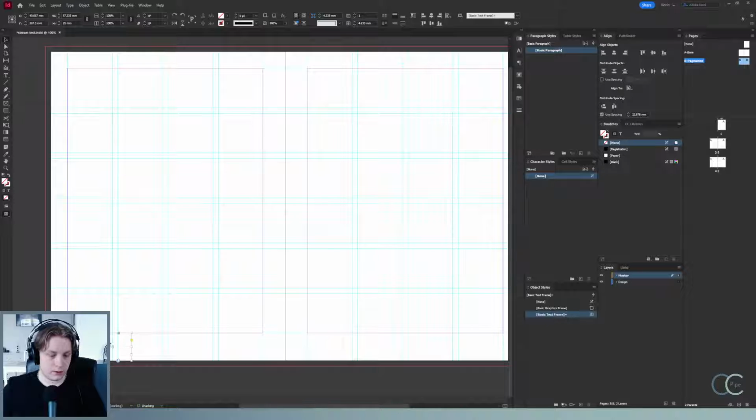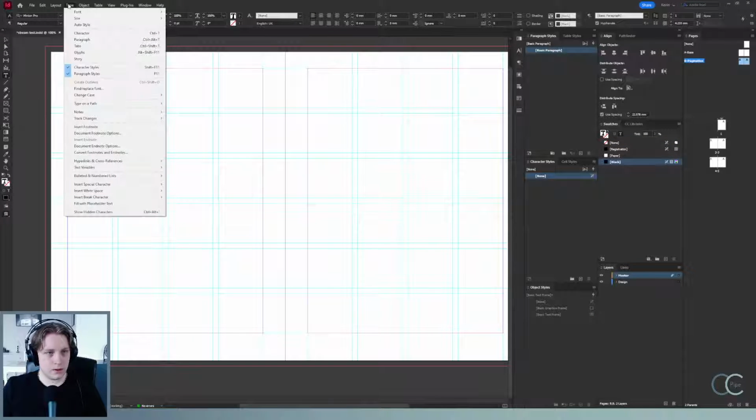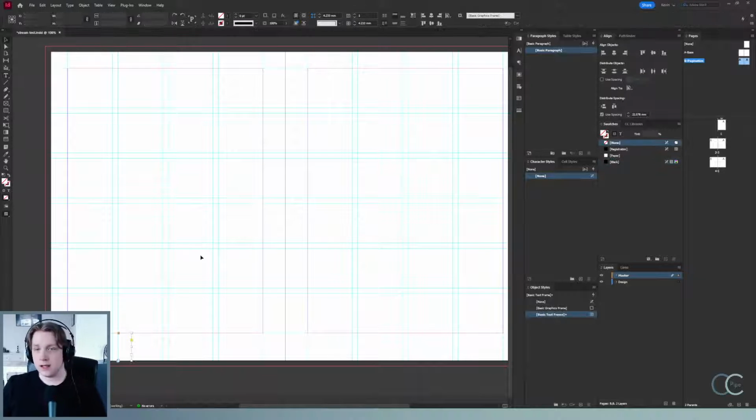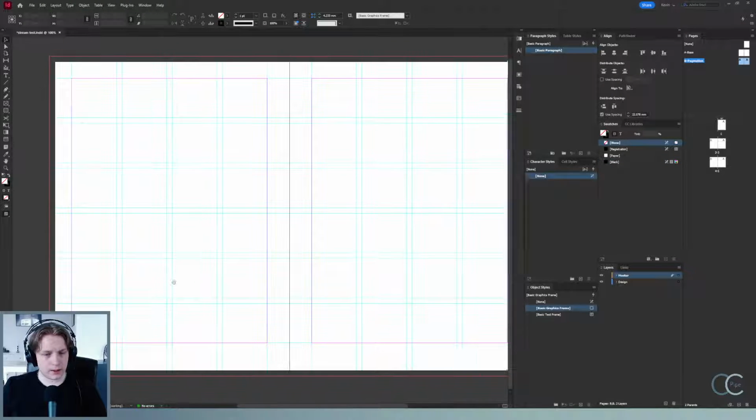So to insert a page number, we just go to text and special characters, and let's see, markers, is it? Yes, current page number, there we go. And we'll get to paragraph styles, I guess.